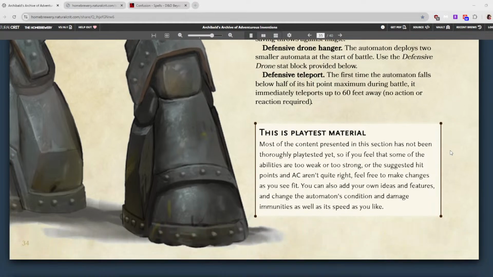And then this is playtest material, because there's only so many automatons you can run in one game before your players are like, hey, can we do something else? So, if it's not right, edit them however you see fit.